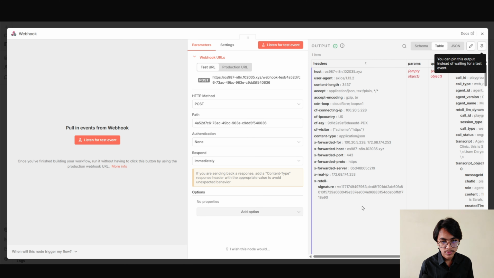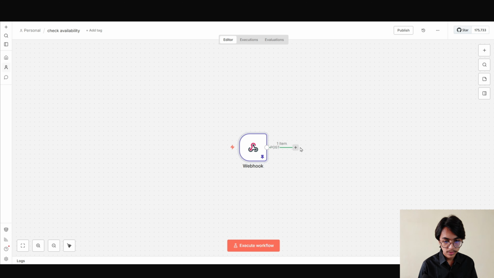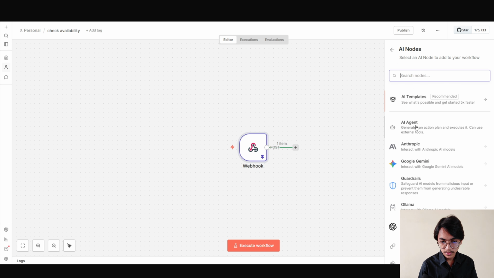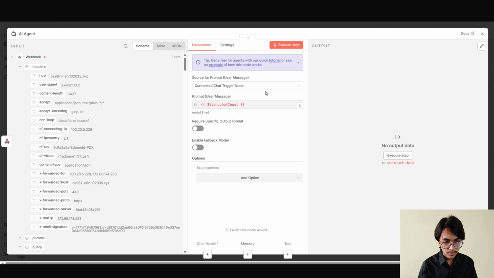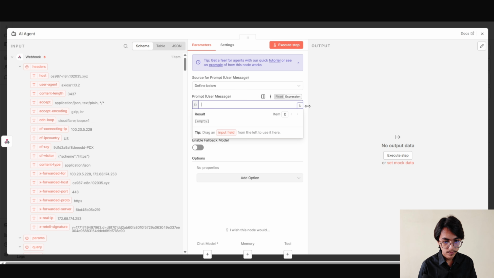Now you can see we have got some data from Retell into our n8n workflow. Now we are going to pin this data from here. Now we are going to click out of it. Now click on plus. From here select AI. Now click into AI agent. Our source for the prompt will be defined below. Now here we have to add our prompt.